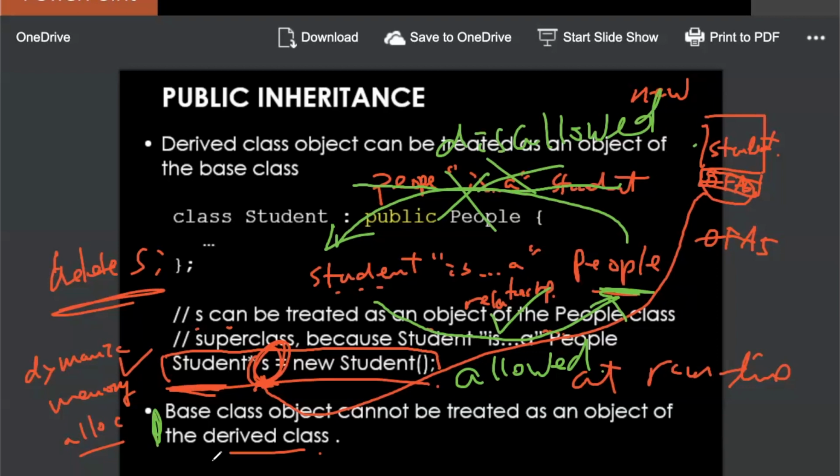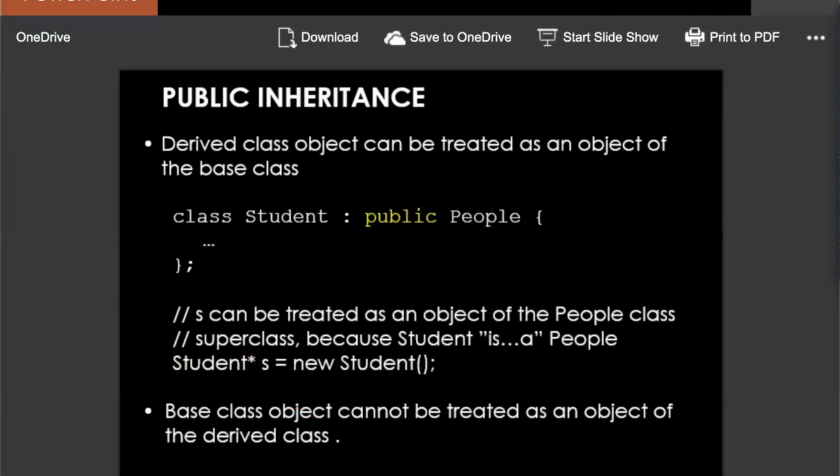Does it make sense? Sorry, there's a lot of writing on top. You can go back and play back this video to see what I wrote. But this is a very important concept that you have to understand. So that's an implicit type change then. Like if I tried to, I could feed student into a function that wanted a people, that would be okay. That's right, because student is a people.